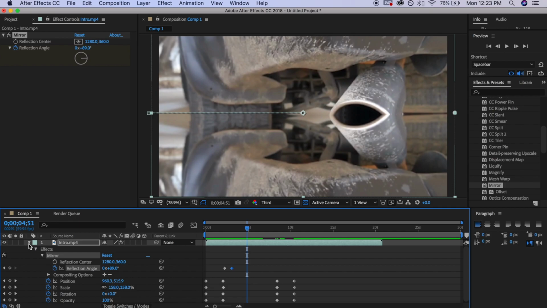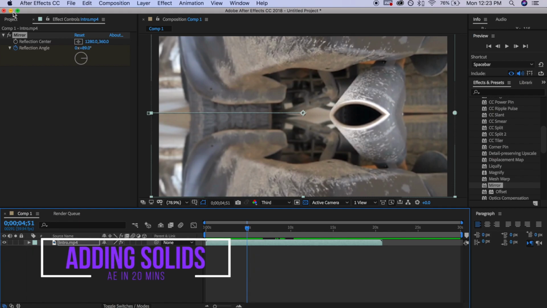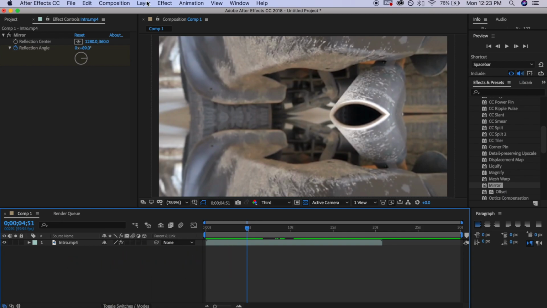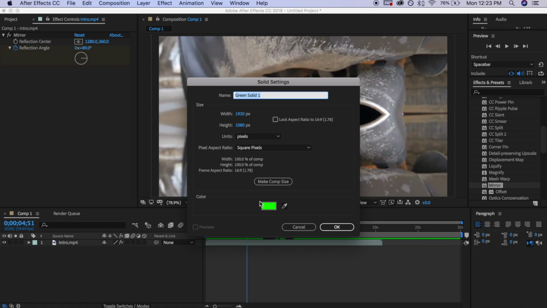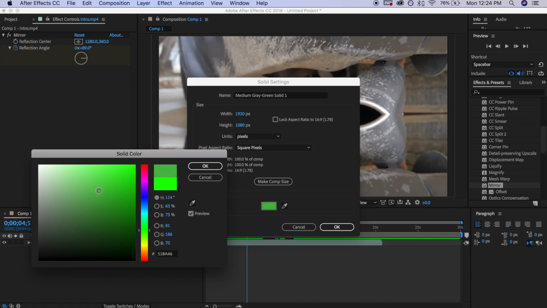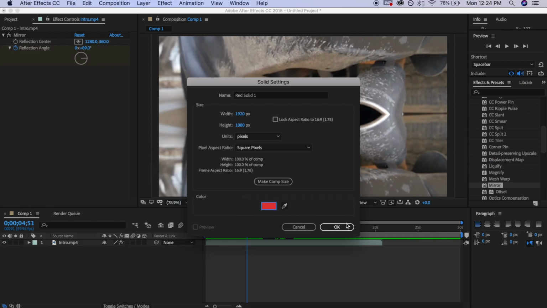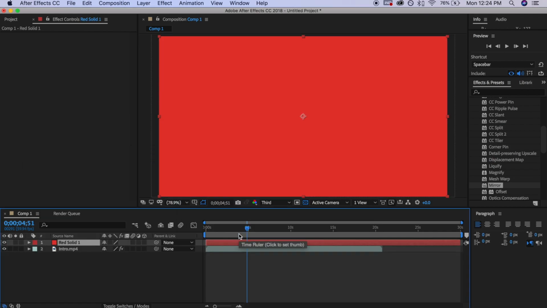Let's go ahead and add a solid. A solid is basically a solid that you can add in After Effects. So go up here where it says layer, new, solid, and you can make it comp size, or you can make it a specific size, specific color. I'm just going to make mine red like that. Hit OK here, and then hit OK over here, and now you have a solid.